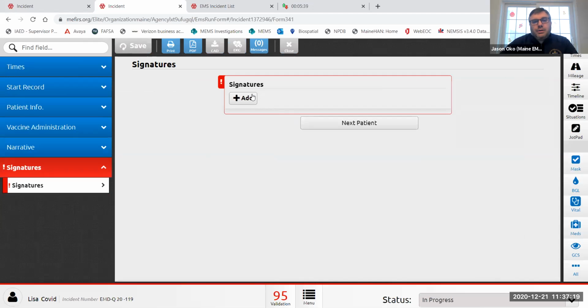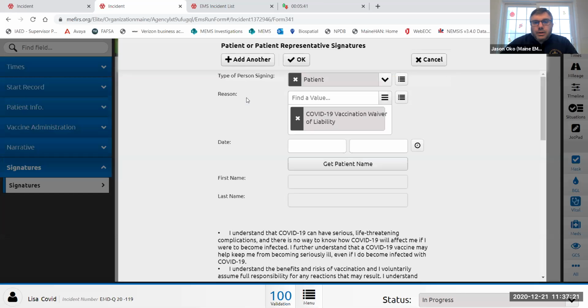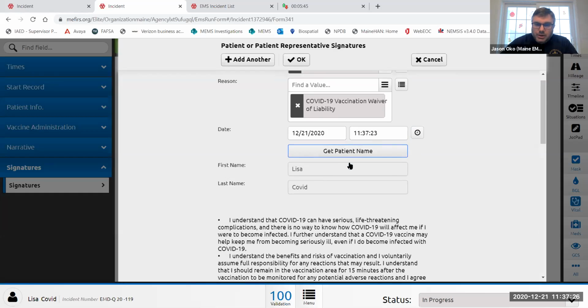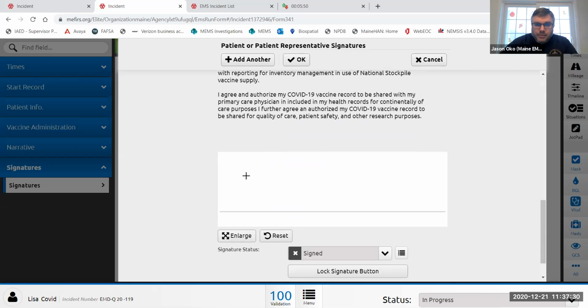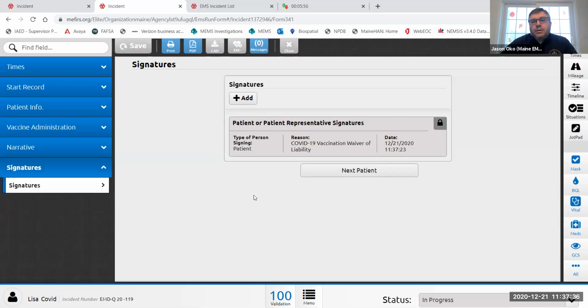And then the patient signature page, which is a required field. You can select the date and time, get the patient name, have them read the release of liability statement, and then they can sign it and hit lock the signature button and lock and close. And you're done. And that only took about 6 minutes for us to do from scratch, explaining everything from the get-go. And this is the next patient button.